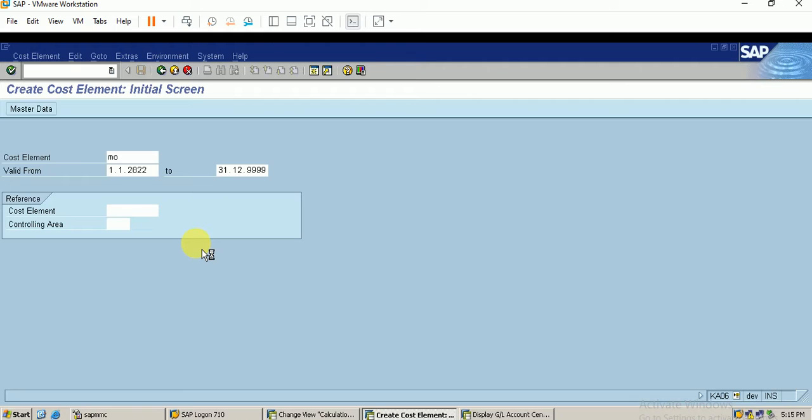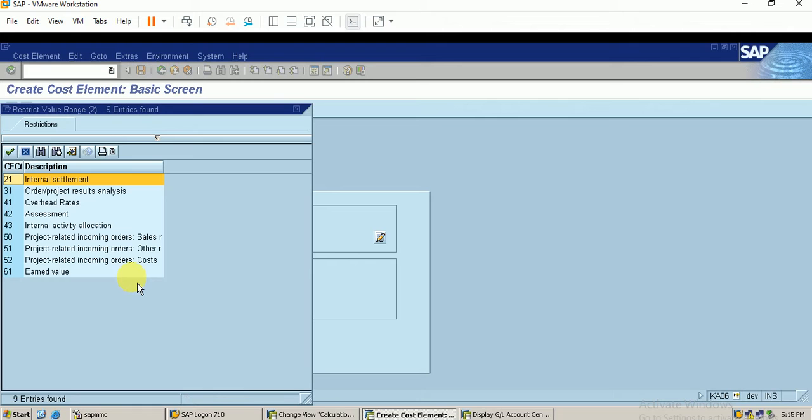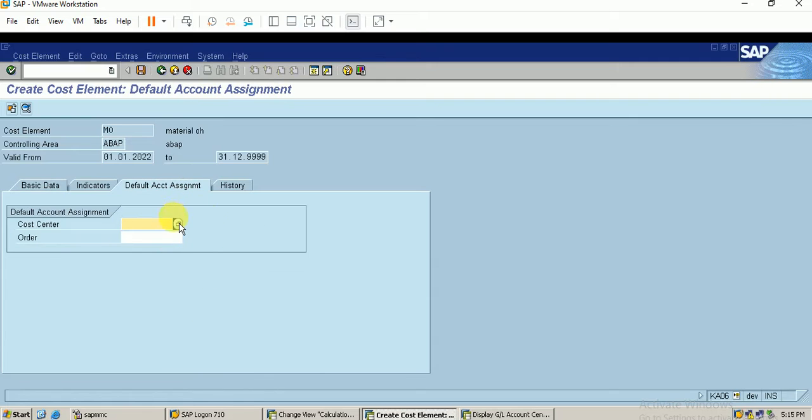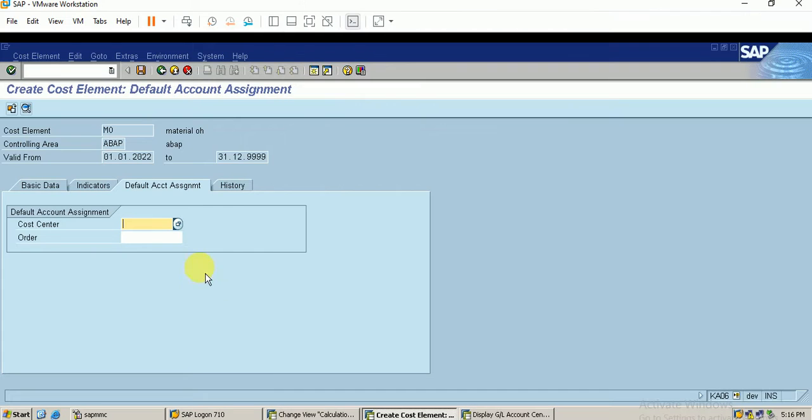Click on enter. So the cost element category here is overhead rate, and the cost center assigned here is C1. We will save this.